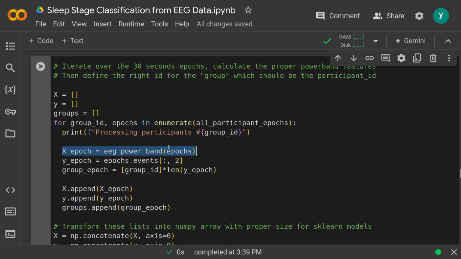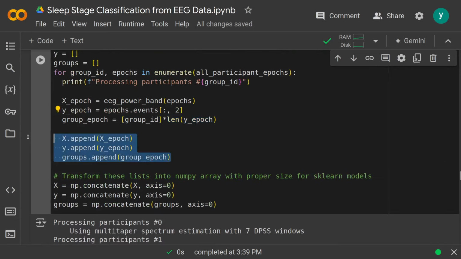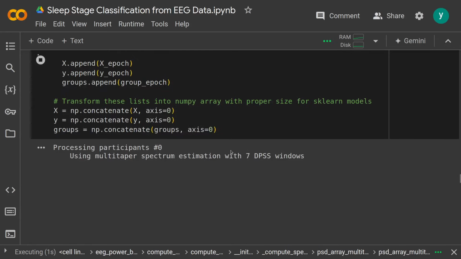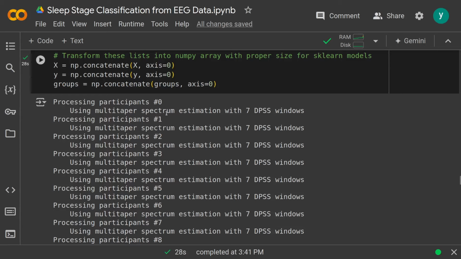So how does it look? We calculate the EEG power band, given the epoch here. Then we create our Y epoch, which is stored inside the events array inside the epochs. And then we're going to create our group array. How we do that is we take the group ID of this participant, and then we just multiply it by the length of this to match, and we're good here. We're going to create these arrays, and then we restructure them so that we have a NumPy array for each of them. And we're done. We process each of the participants, so we're going to have all of our X, Y, and groups.